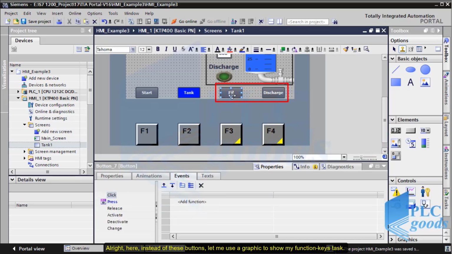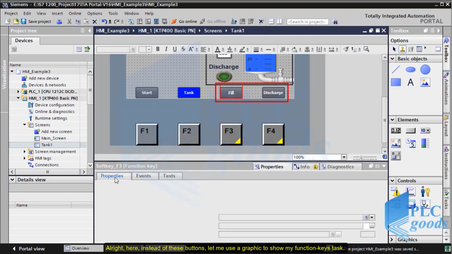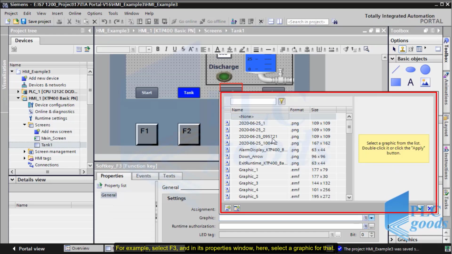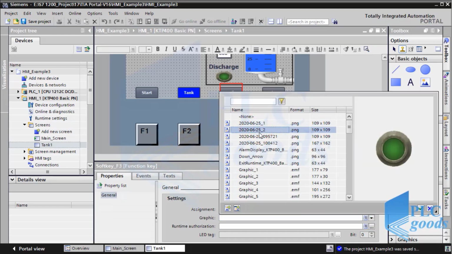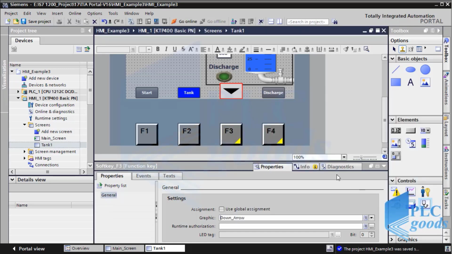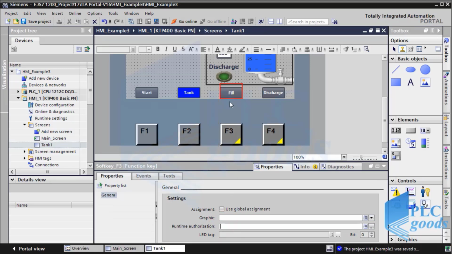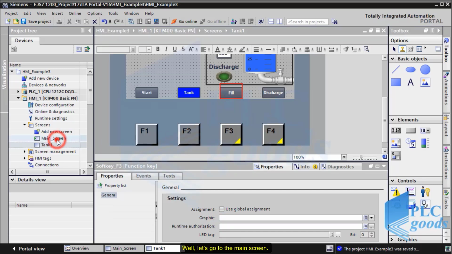Alright, here instead of these buttons, let me use a graphic to show my function keys task. For example, select F3 and in its properties window, here select a graphic for that. Now let me remove the inserted graphic. We don't need it because we understand the F3 task with its upper button. Well, let's go to the main screen.